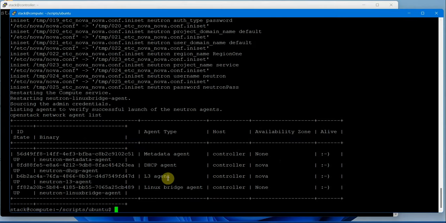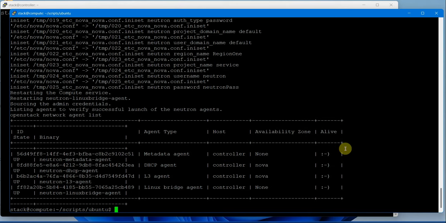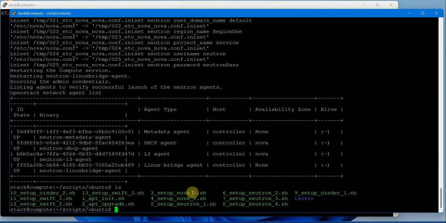So you can see that metadata agent is running on controller, DHCP agent. So all the agents you can verify here. The agents are running successfully. So let's move on to the next. What is the next step? Script number 8 is just now executed.